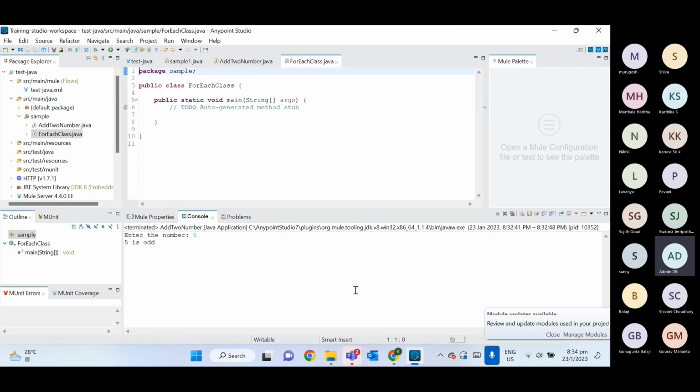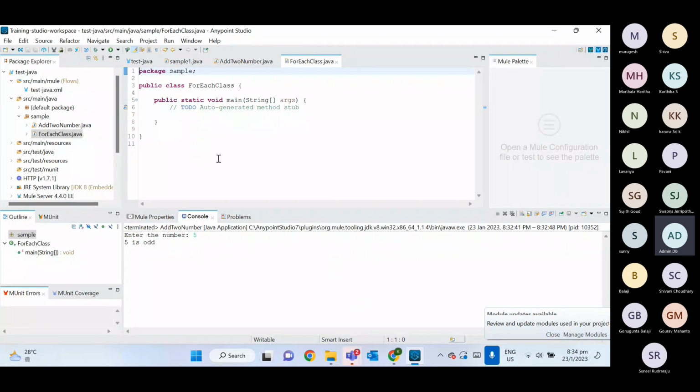Whenever you want to do iteration, meaning you want to do the same thing again and again, then in Java we have looping. We have for loop, while loop, three kinds of looping. First we'll see the for loop. If you want to do anything in a loop, we can do it using a for loop.